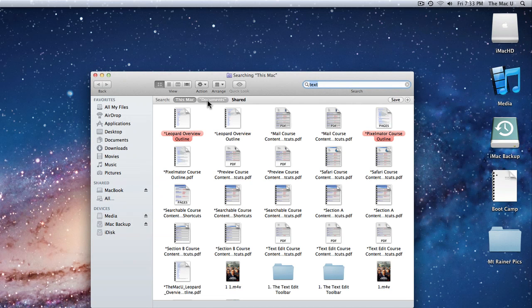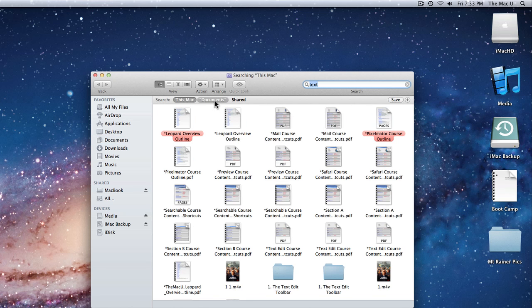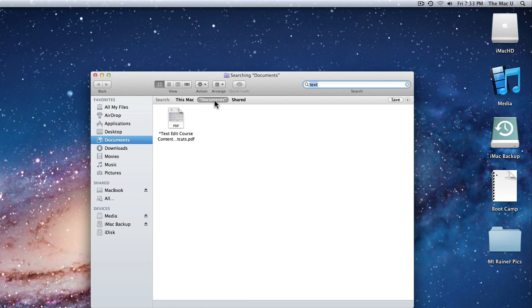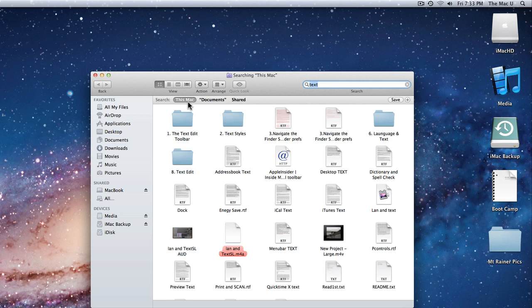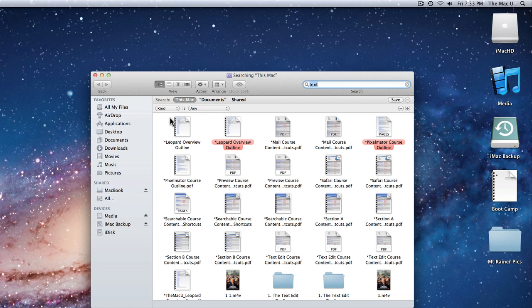Here I can narrow down the results by clicking away from This Mac and onto Documents, just like we did in the Finder lesson. I go from many files down to one. To create even more detailed searches, I can hit this plus button and enable even more search options. I can limit the search to the kind of file, when it was last opened or modified, when it was created, and the file's contents.